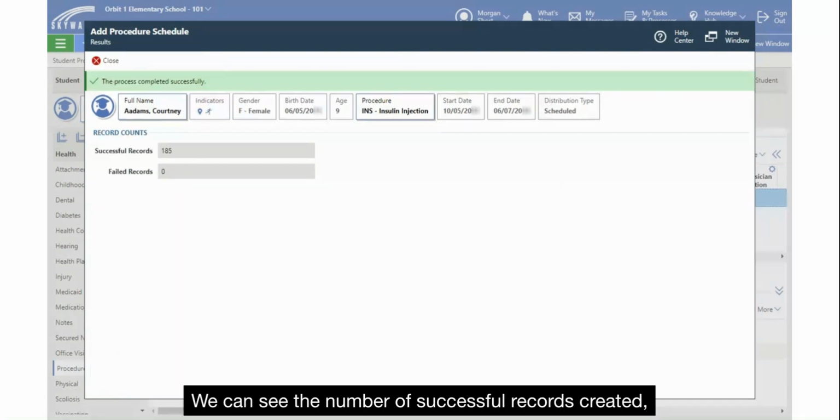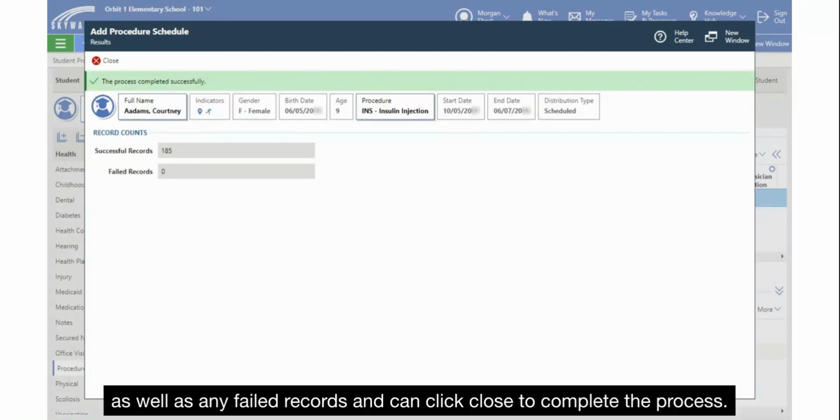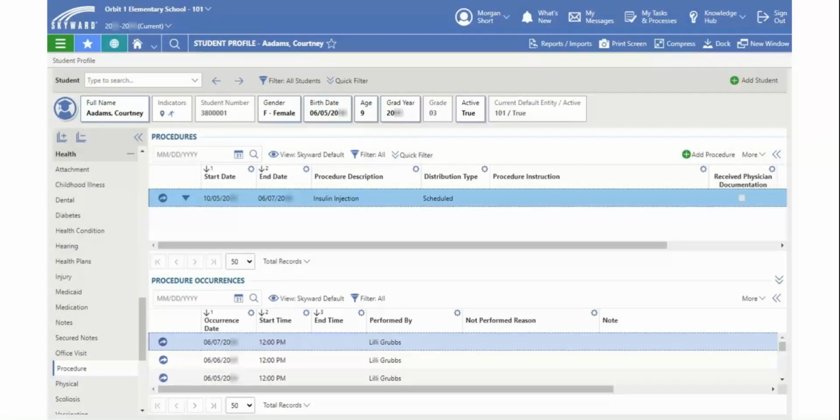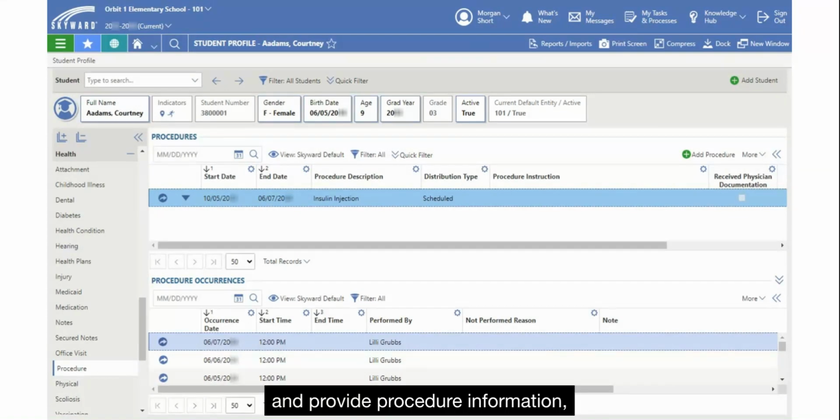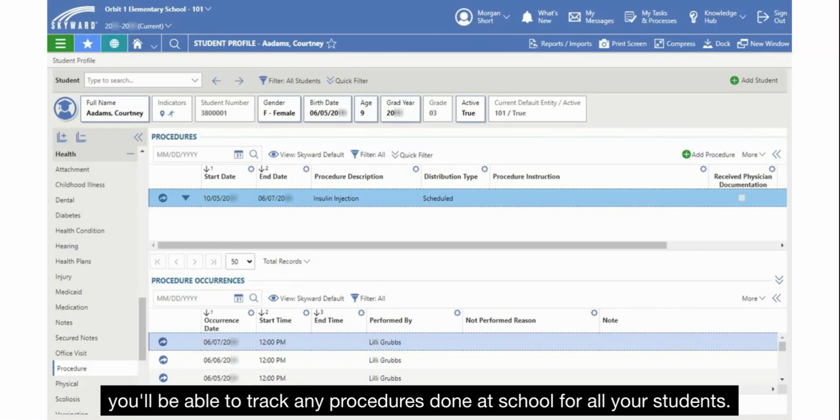We can see the number of successful records created, as well as any failed records, and can click Close to complete the process. Now that you know how to create procedure records, schedules, and provide procedure information, you'll be able to track any procedures done at school for all your students.